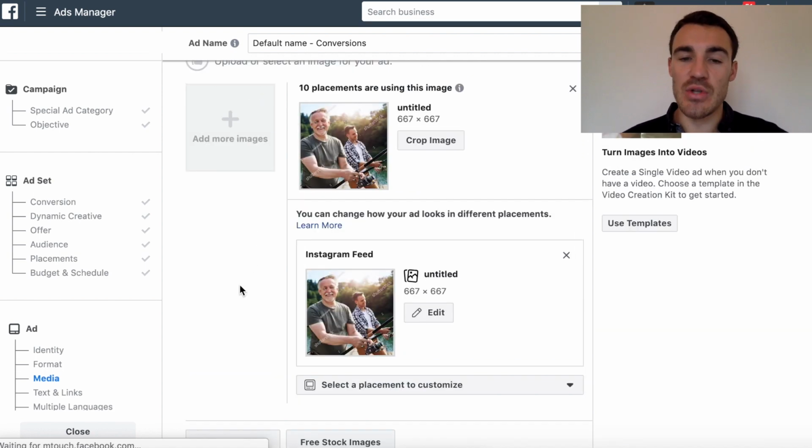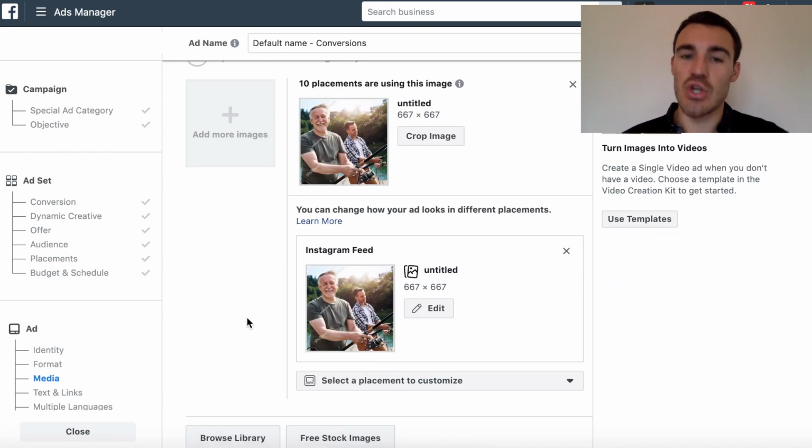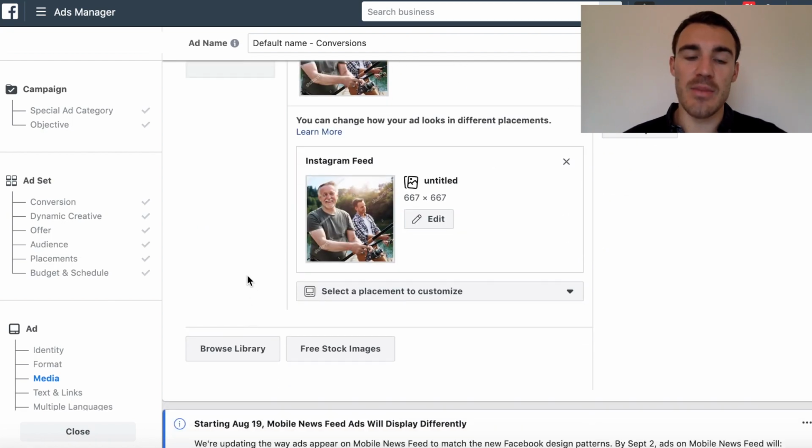So I'd recommend that you take some time, make sure your image looks great on all the placements it's going to be running on, which is going to be all of these if you've selected automatic placements. So you can see 10 are using this, Instagram's there, just go through them. I think that would be the best approach.